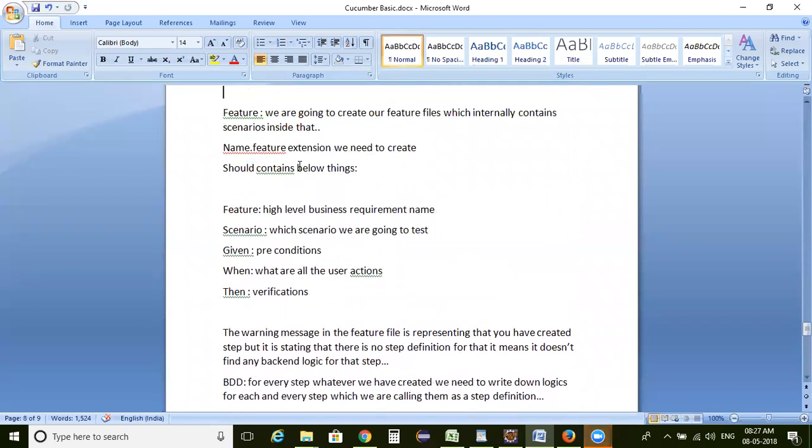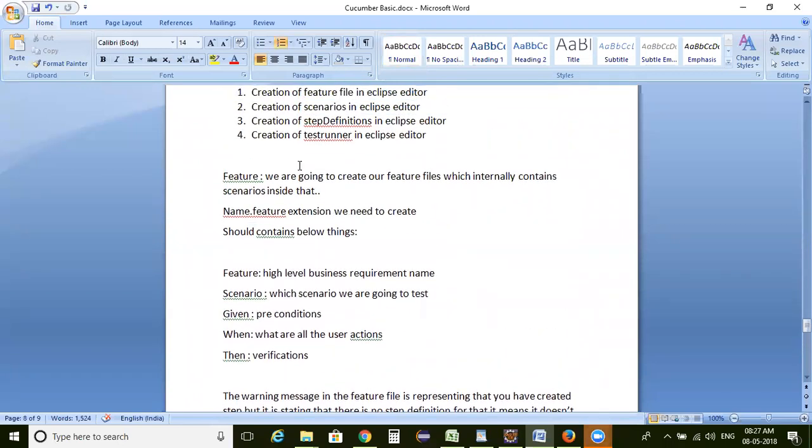In the last class, we created the feature file in an Eclipse editor, in which we created scenarios. All right, so now I would like to create a step definition.